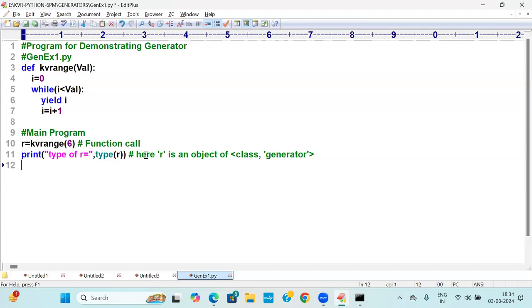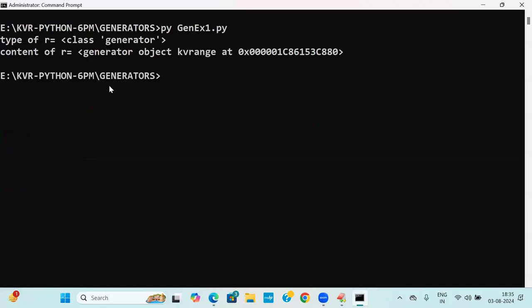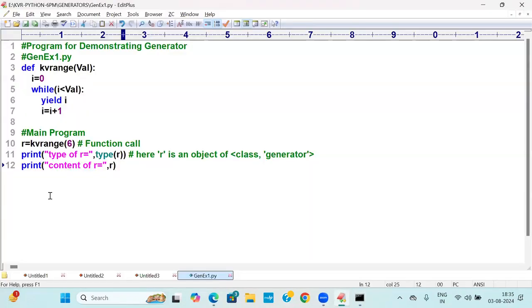So R is there. If I print R, it won't print the content of R. It will print the memory address where my data is present. From that object, I need to get the data. How do you get the data? Printing R gives no data, only the memory address of that object.